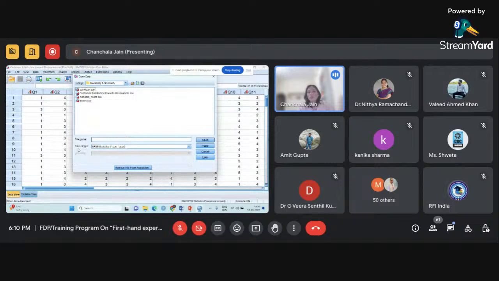Then you need to come to files of type. Under files of type, I think I have given you the Excel sheet. So firstly, you need to set the extension to Excel. Once you click on Excel, all the Excel files in that particular location will be visible to you. Now, firstly, you need to open this customer satisfaction towards restaurant file.